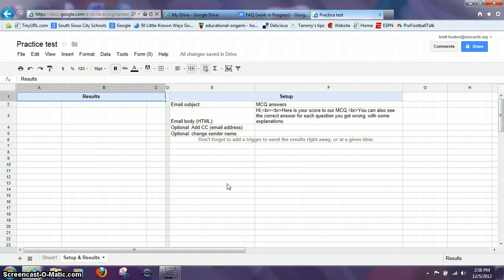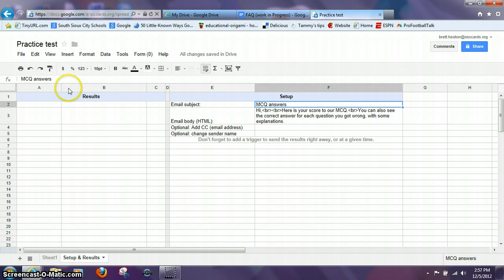Now this right here may look kind of confusing and you may not be exactly sure what's going on. It's really easy. Let me just break this down for you. This is going to be the email that the students are going to receive. So in this subject, it'll say MCQ answers. If you want to change that, and it could say, let's say, chapter 2 test results, you can just click right there, go up here, delete it, and type in whatever you want it to say. Remember, whatever you type in here, all of your students will see.